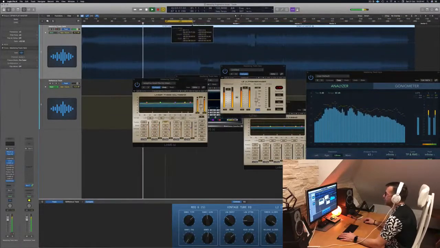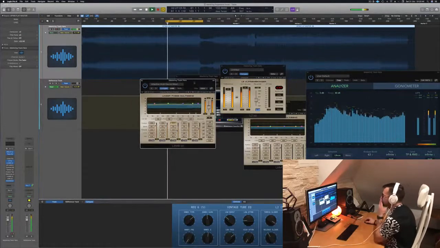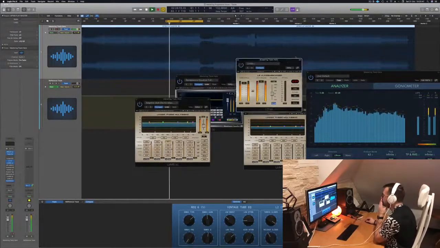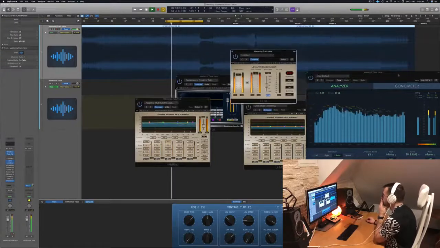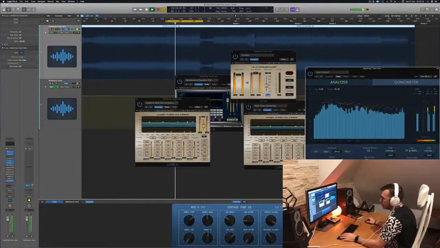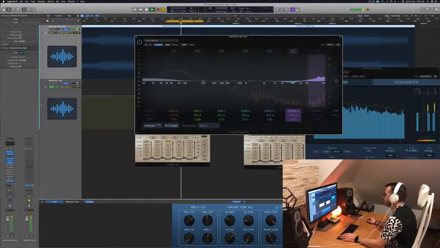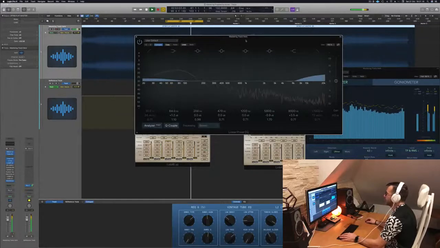I'm gonna go a bit further here where there's more action. Definitely, I might be looking for a little bit more air here, so I will go for a little bit more air. Around 9000, 3.5 dB. Without, with.